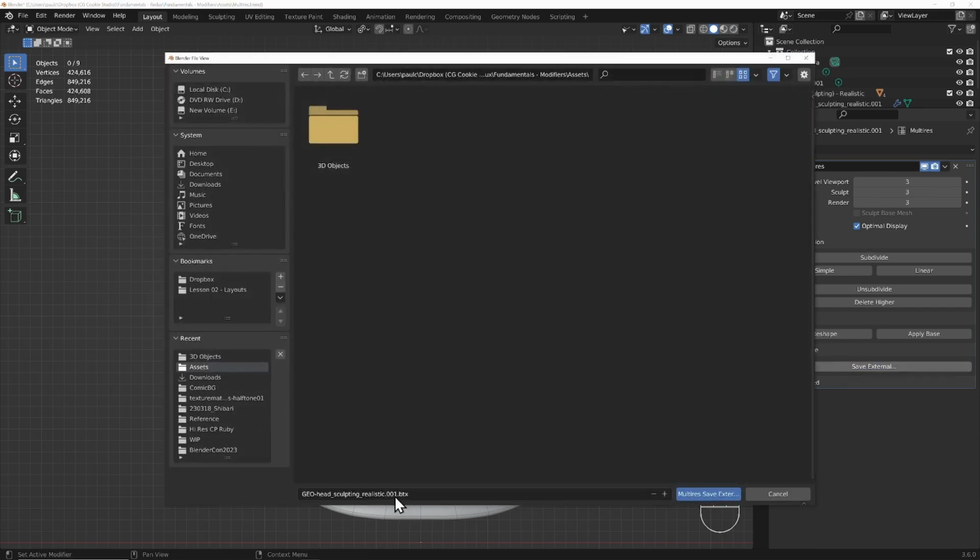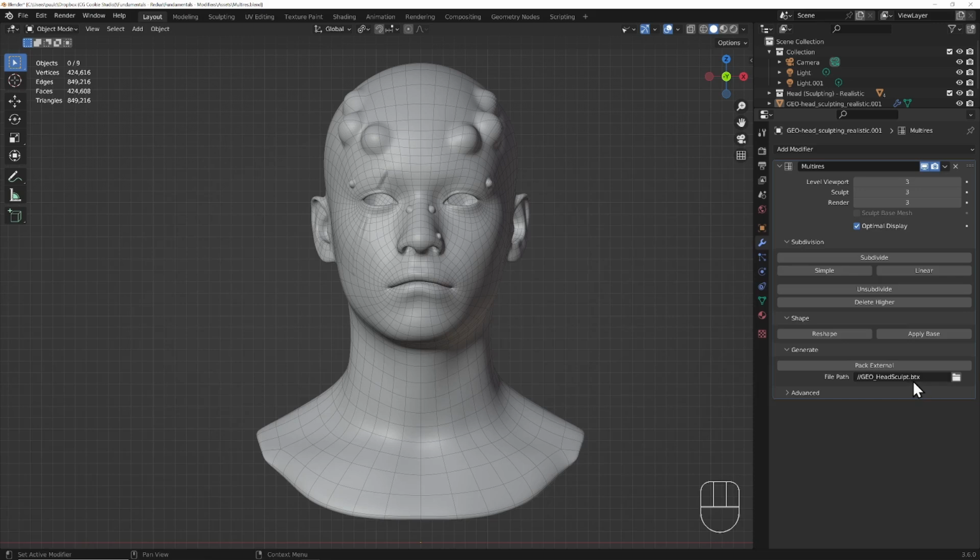I'll click on Save External under the Generate section. This will open a Save dialog box, and I can save this sculpt data in an exterior file, which this mesh will reference. I can also return that data to the blend file by clicking on Pack External.